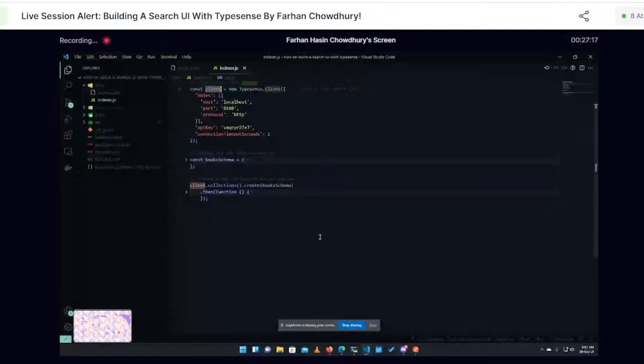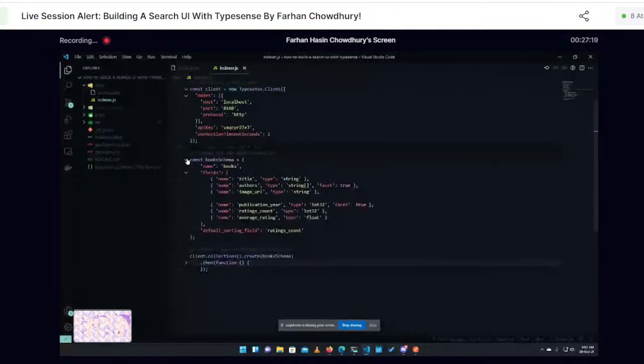The next concept that you have to understand is the concept of a schema. So schema within the context of Typesense is sort of the shape of your individual data.